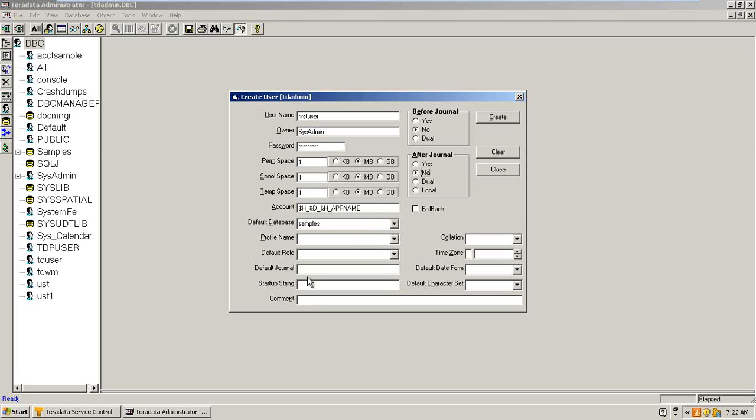Otherwise, sometimes for all the journals we create a dedicated database. Whatever journals you record for any object, all the journals should be placed in the journal database. If there is a configuration where you have a journal database separately, you can mention those default journals. All these are optional, not mandatory. You may use them or not. Before journal, after journal or dual journals, you may use any of them. Fallback option: if you want fallback protection for this user, you can have a fallback.